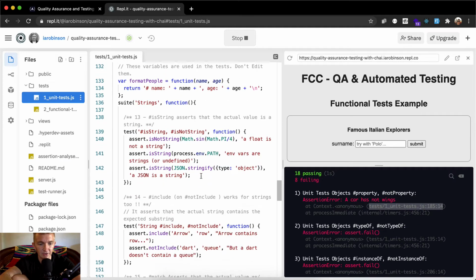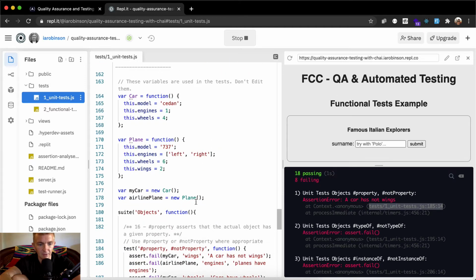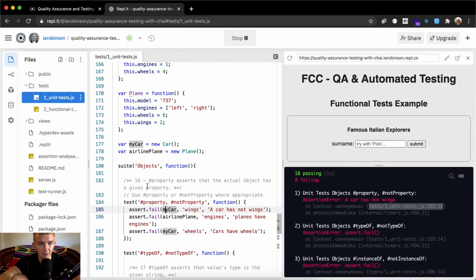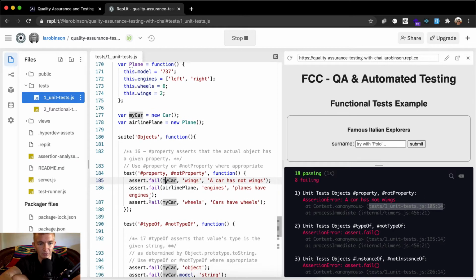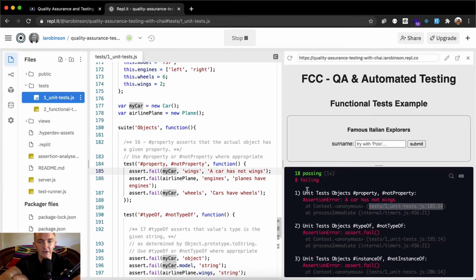And so we can scroll down to here. We see line 185. This is where we have our property. Okay, sweet. And so just notice that if you look on the testing, you can find the line error, and that'll help to make sure that you're working in the right place. So we've got 18 passing and 8 failing, which is good. That means we're almost there.